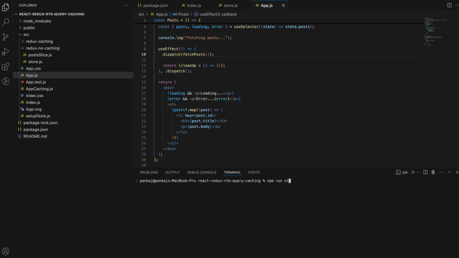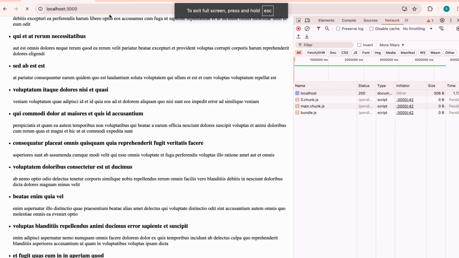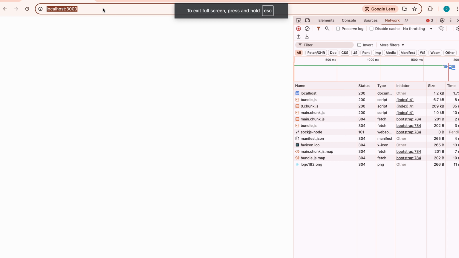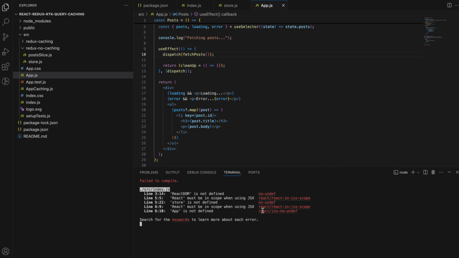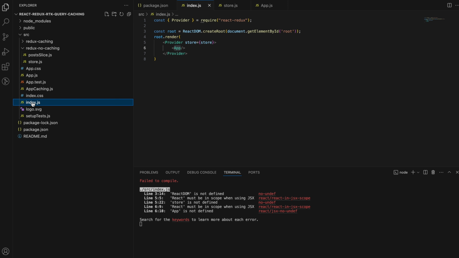npm run start. Okay, so you see the application. Okay, so there is no output. Okay, there are many errors. So let me quickly fix the errors, which are in index.js. Okay, so over here in index.js, there are some errors which are reported. So let me quickly fix everything which we have.